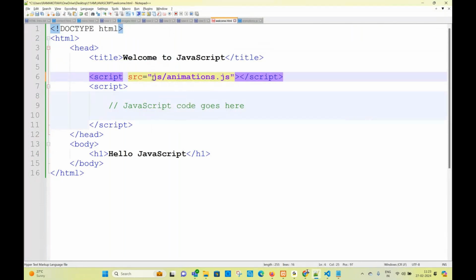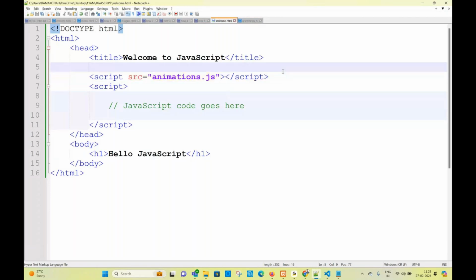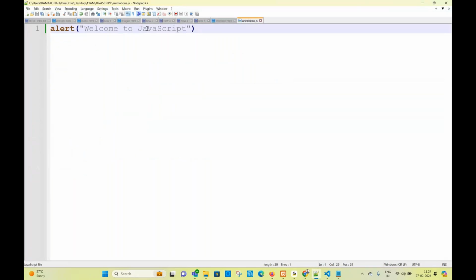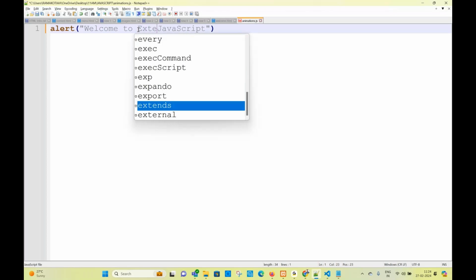So if it is a CSS file, how did you link the CSS file? CSS folder slash style.css, you did it like this, right? So right now they are in the same location. So this JavaScript is called what? This is going to be external JavaScript. Let us write something called external JavaScript. External means what?